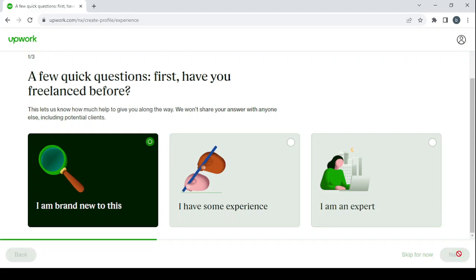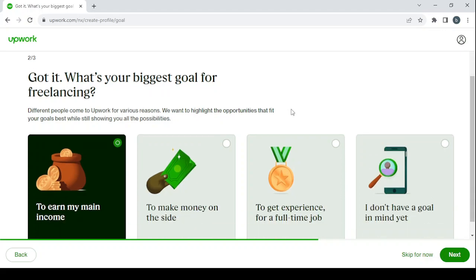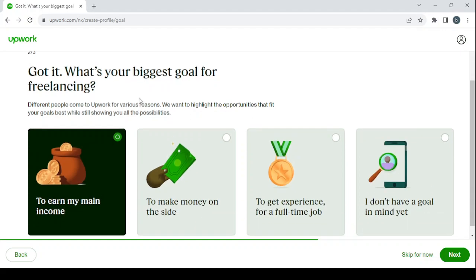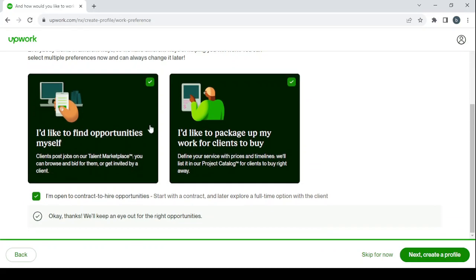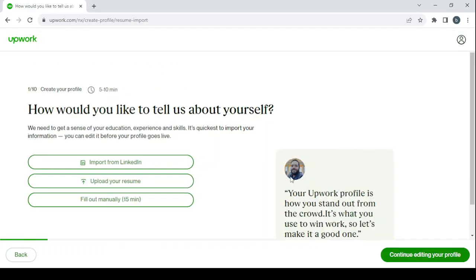Then click on next to proceed to the next question, which is what's your biggest goal for freelancing? And here you have again 4 answers. Choose the one that fits you and then click on next to proceed to the next question. How would you like to work? And here I advise you to choose all of these answers. They're all helpful. After that, click on next to create a profile.